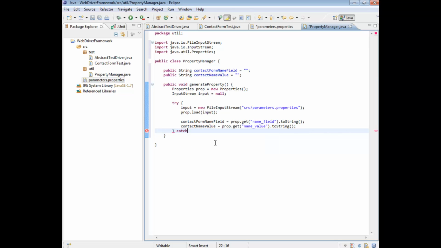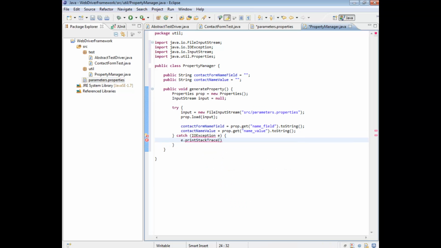So we just need to clean off this try with a catch, and we're going to catch an IOException. Just give it an e, and all we're going to say is printStackTrace. The reason we might get an IOException is that if our code doesn't find this properties file, it will throw an IOException, effectively saying file not found on this particular path. So let's save that. Now we have our property manager class ready to be used.